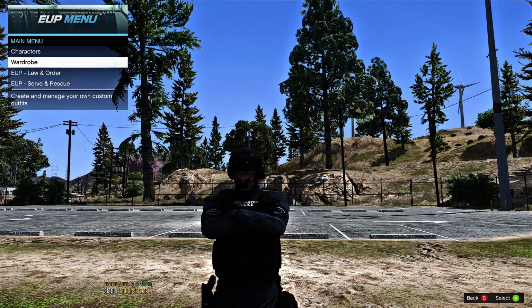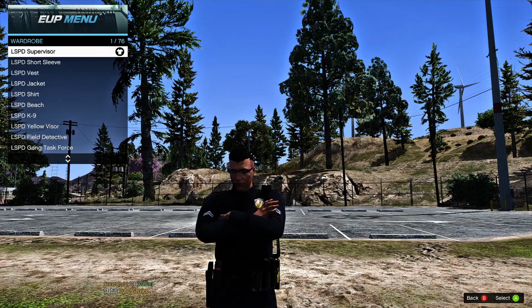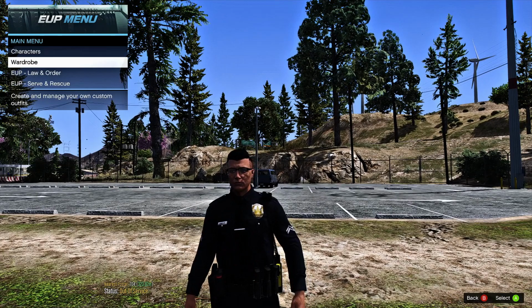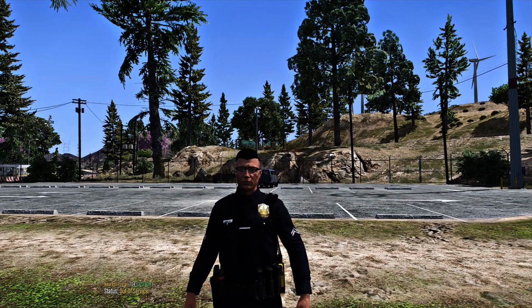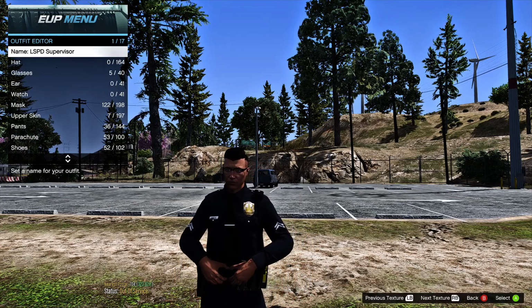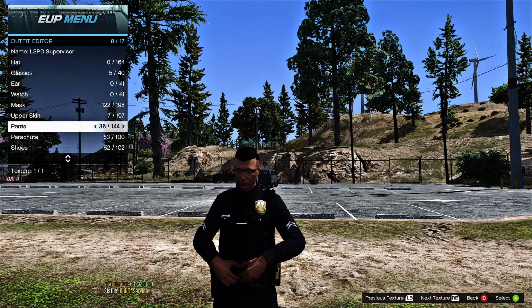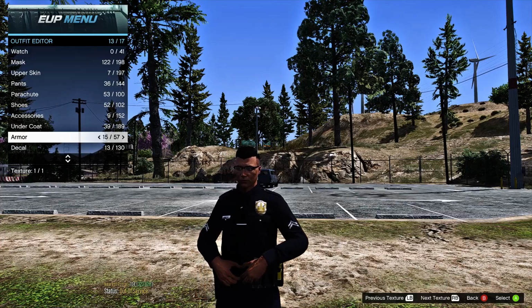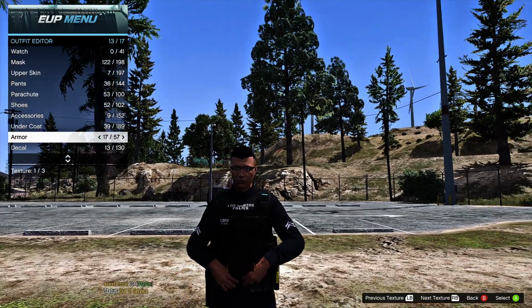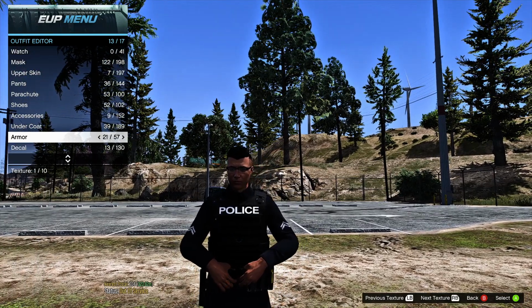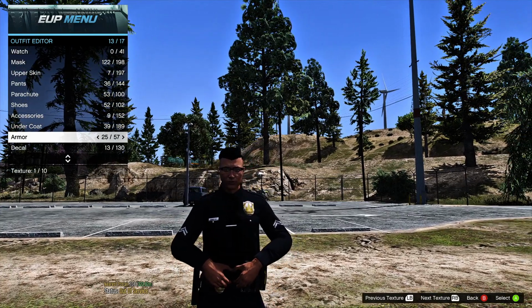I'm going to go to... Now, I have a wardrobe here, right? And I'm going to go to LSPD Supervisor just so I can scroll through. Now, if I go back and I go... Oops, did not want to do that. If I go into wardrobe and then go to edit outfit, right? Now, under armor, we're going to scroll through until we hopefully see our new vest. And we're going to keep scrolling.